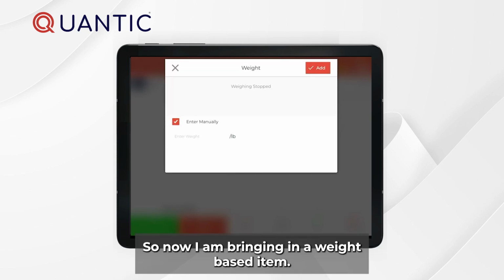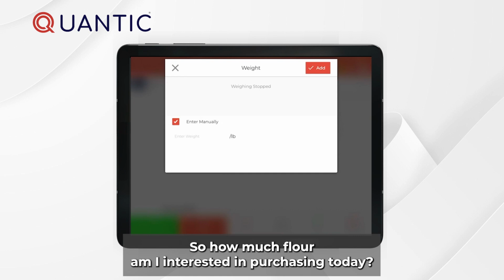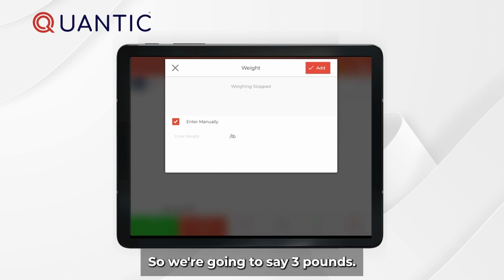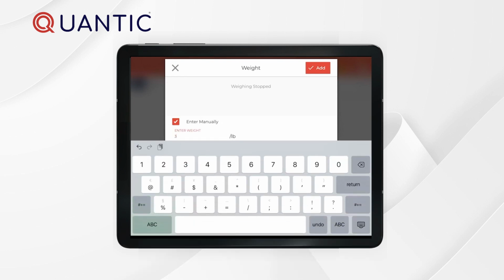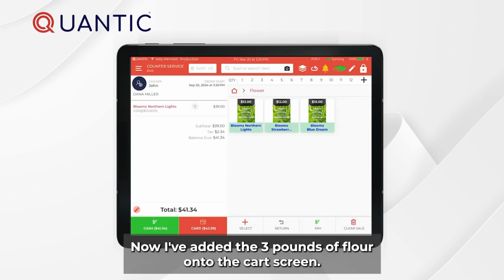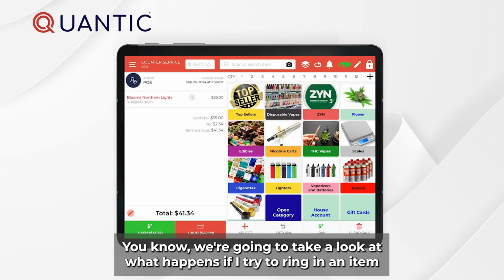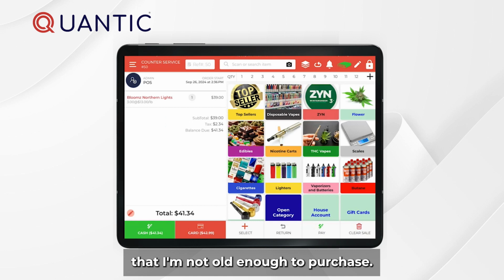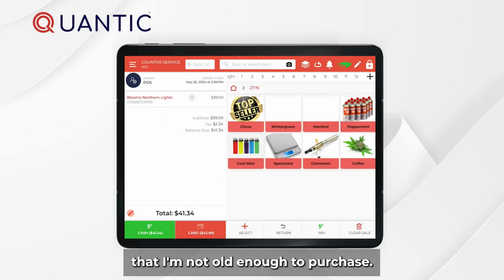Now, I am bringing in a weight-based item, so how much flower am I interested in purchasing today? So we're going to say 3 pounds. Okay. Now I've added the 3 pounds of flower onto the cart screen. Next, we're going to take a look at what happens if I try to ring in an item that I'm not old enough to purchase.